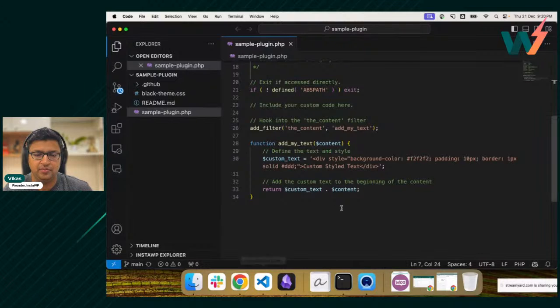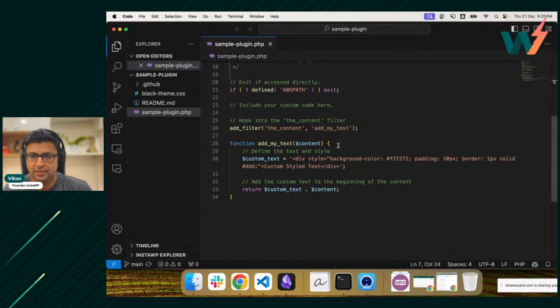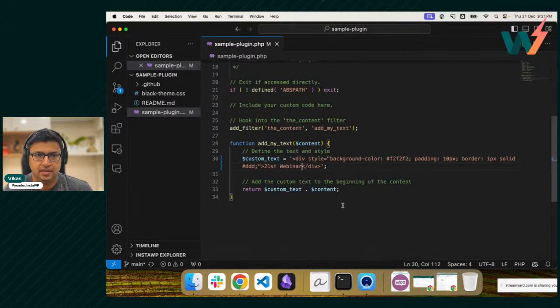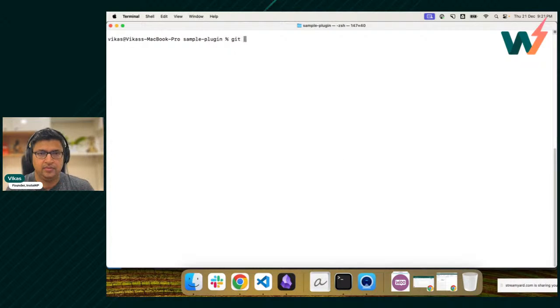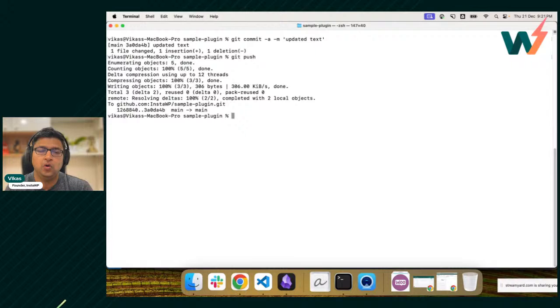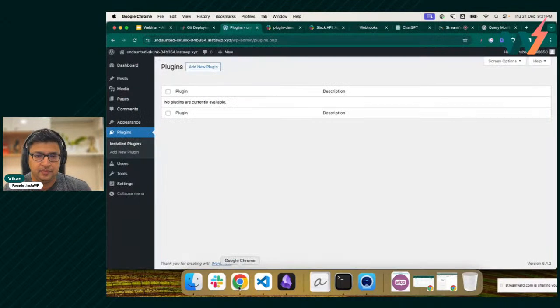So why don't we just open up VS Code and make some changes to the plugin? Instead of saying custom style text, let's say 21st webinar, and then save it. Next, we are going to go to the terminal and add a commit message, updated text, and let's push it. As soon as I push it, it should call the webhook, and then our website should automatically get updated. This takes about 30 seconds depending upon the size of the repo.